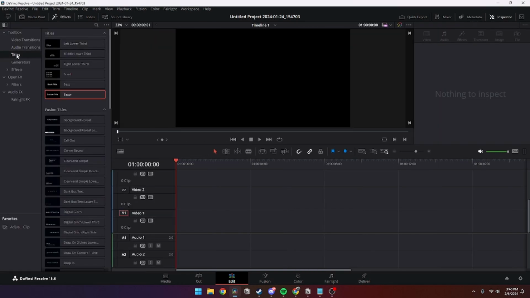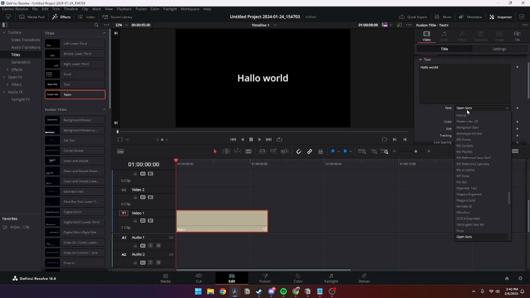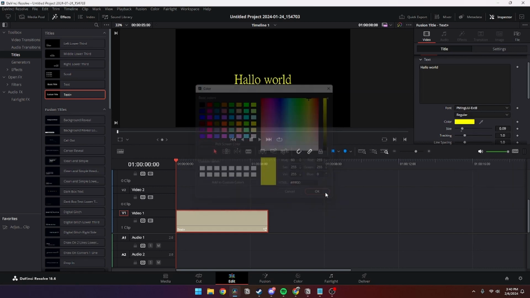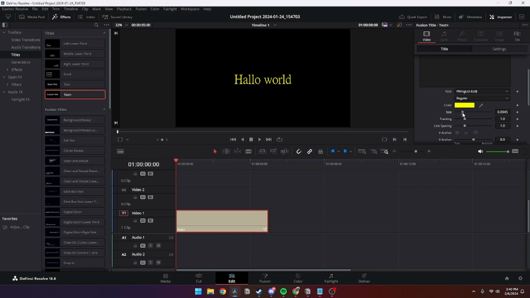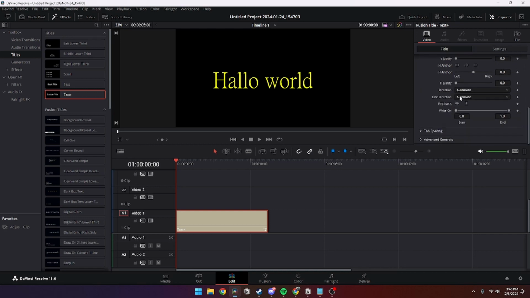Then from here you need to go into the Effects tab and click on Text+, like so. Then from here you need to go to text and change the text to whatever you want to have in your timeline. Then you can change the font to whatever you want. I'm just gonna click this. You can change the color to screaming yellow. You can change the size if you want to do that. And you can really play around with the text in here.